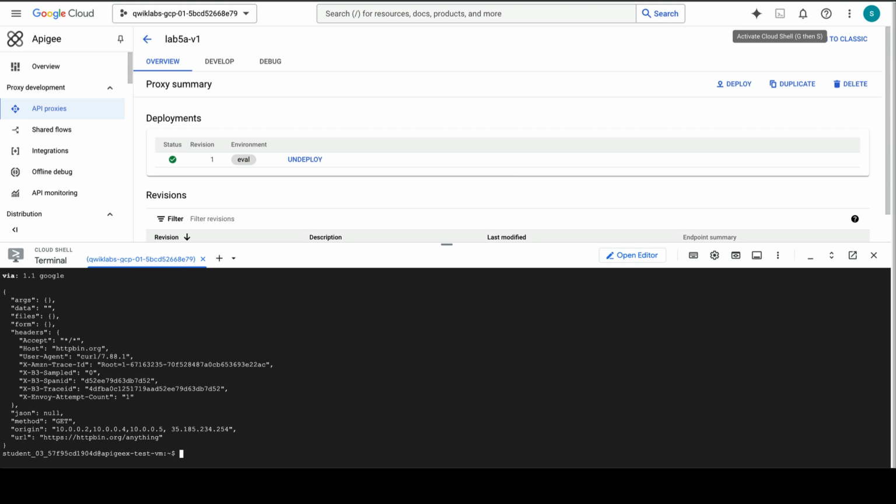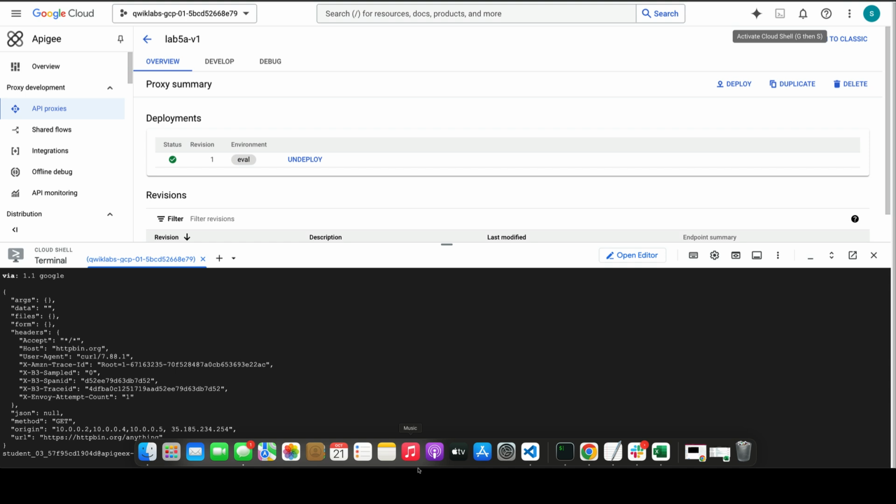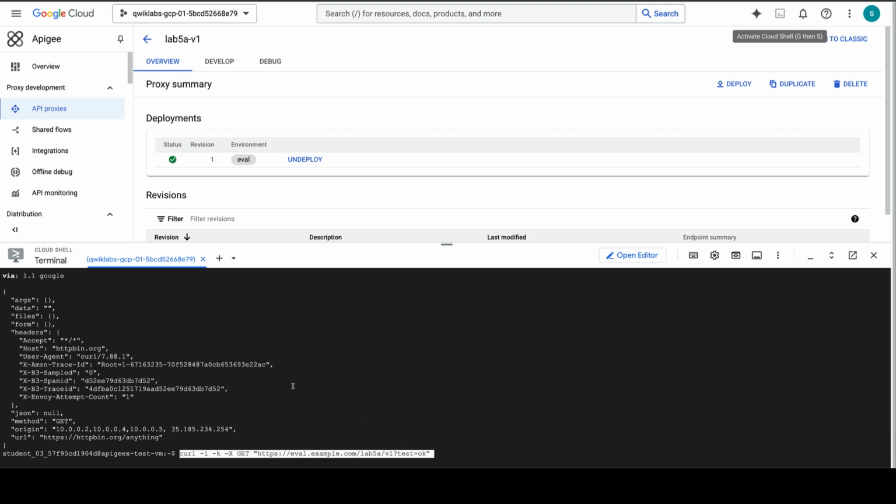Cool. So let's now try to set a parameter in that query. The same query, but we're adding the parameter test, and we are setting the value of that parameter to be okay. So this should be okay. This should not match any of the regular expressions that we set up. And you can see that it's been propagated nicely.